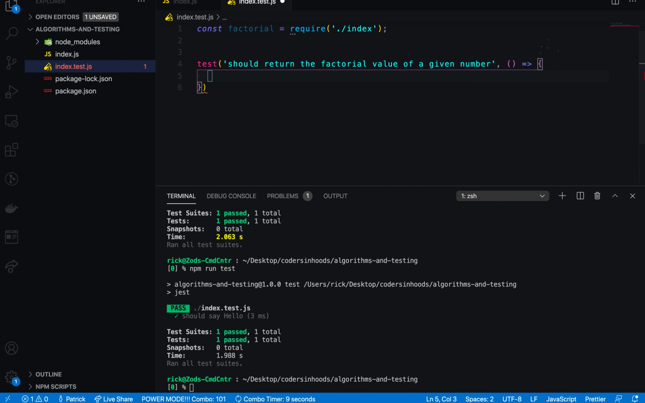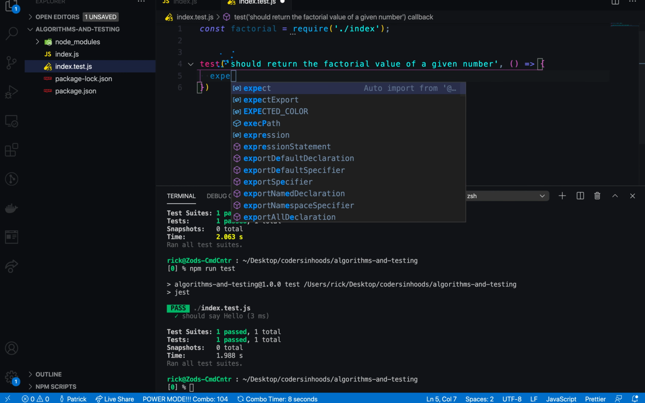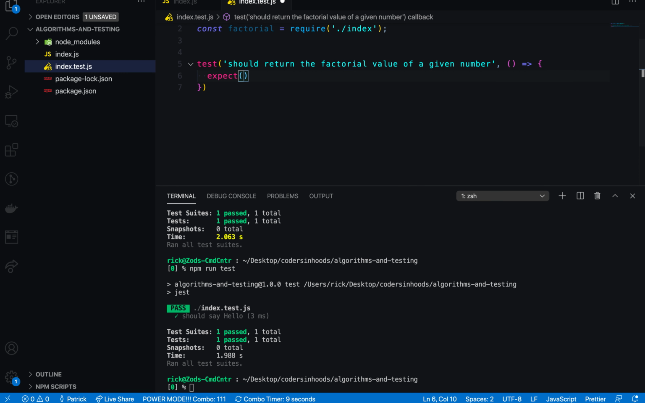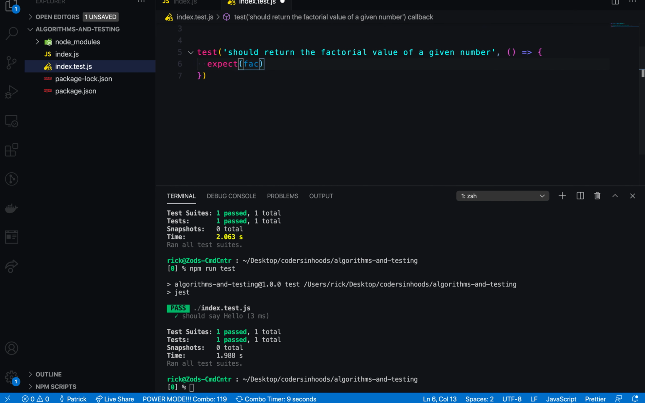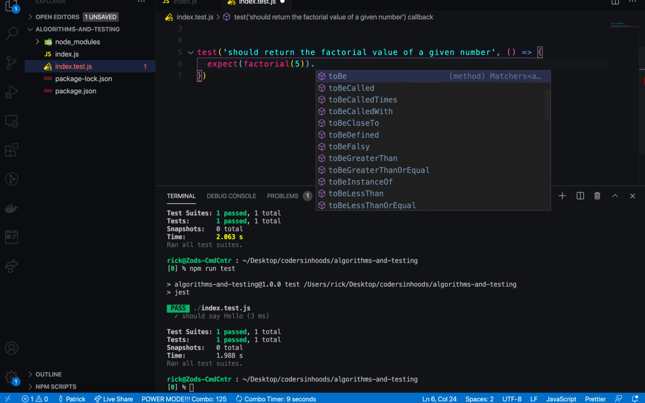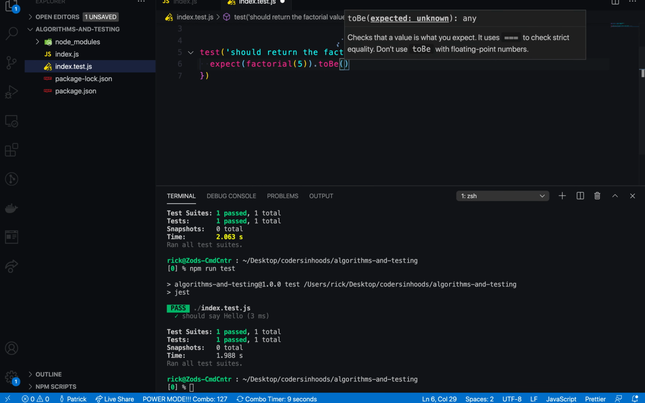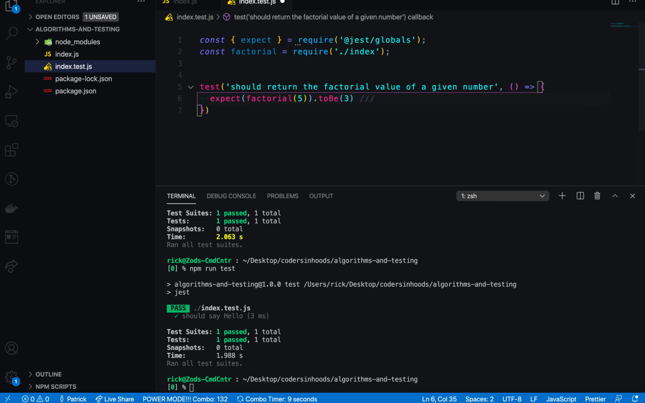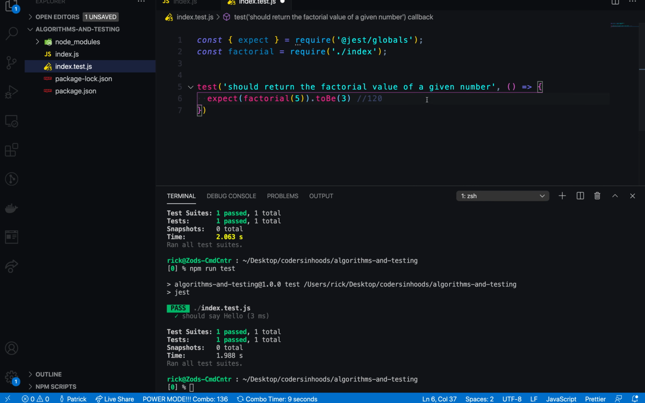Then you have your function, then you have your expect. So you can expect factorial. We can call it with, let's call it with 5 for now. We want to expect that to be, let's just say 3 for now, because we want a failing test. We can add a comment here to say if we want it to be 120.